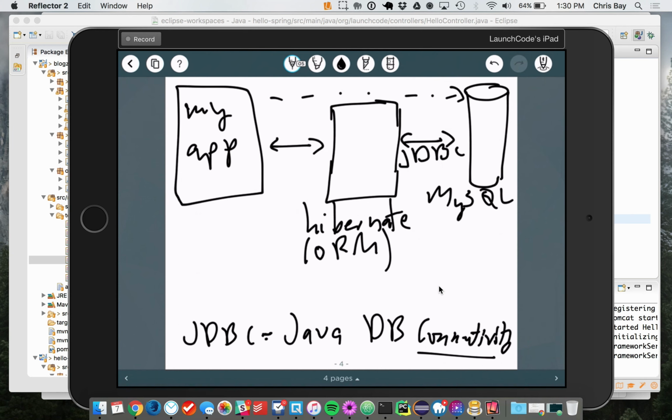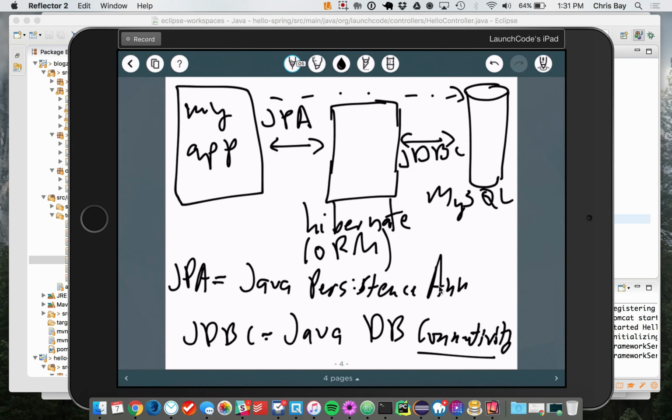On the other side, my application, in order to work with Hibernate, is going to need to be configured properly. And so for that, we're going to need to use something called JPA. And JPA stands for Java Persistence Annotations. All right. So Java Persistence Annotations.